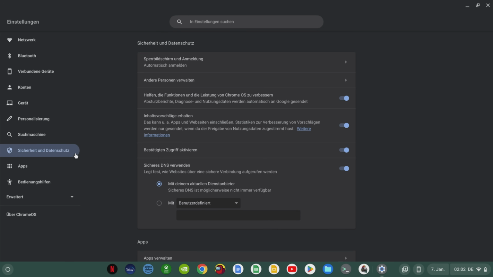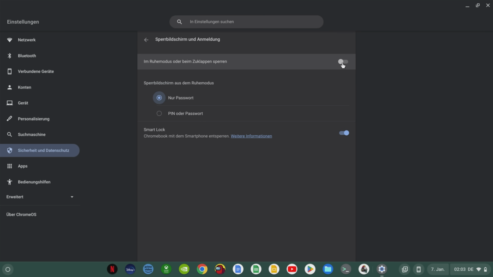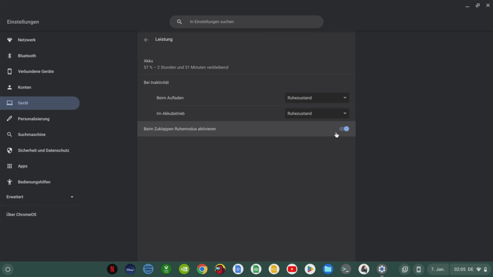I would like to recommend the security and privacy section and the lock screen and login settings. Here you first have to confirm your password and then you can activate the setting lock in sleep mode or when closing. Combine this with a switch to sleep mode when closing setting and your Chromebook will be protected from unauthorized access after you close it, since the password has to be entered.